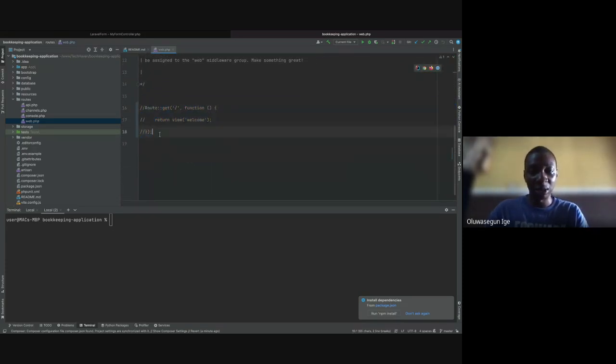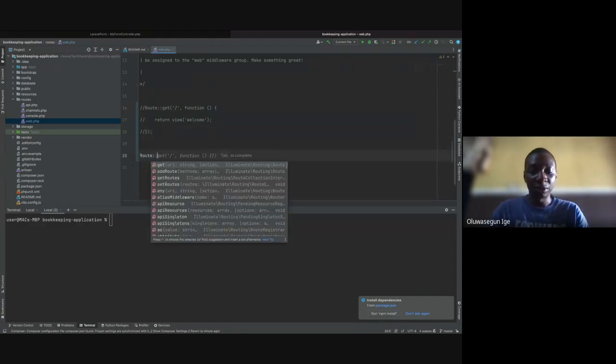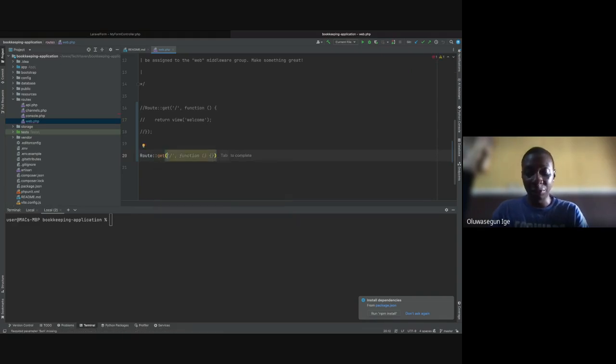Let me just comment this. So let me create a new route. This is how to create routes in Laravel. It is a get function. I will explain this, just keep calm. So let me create it like this. I want this route to be the index route.